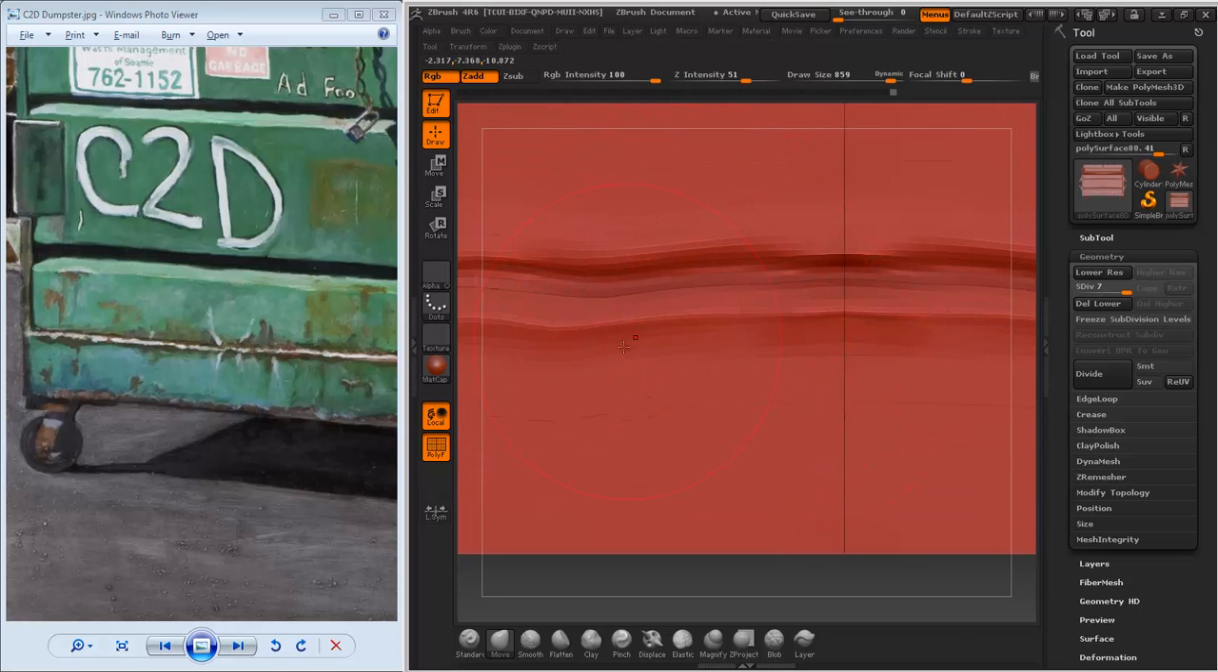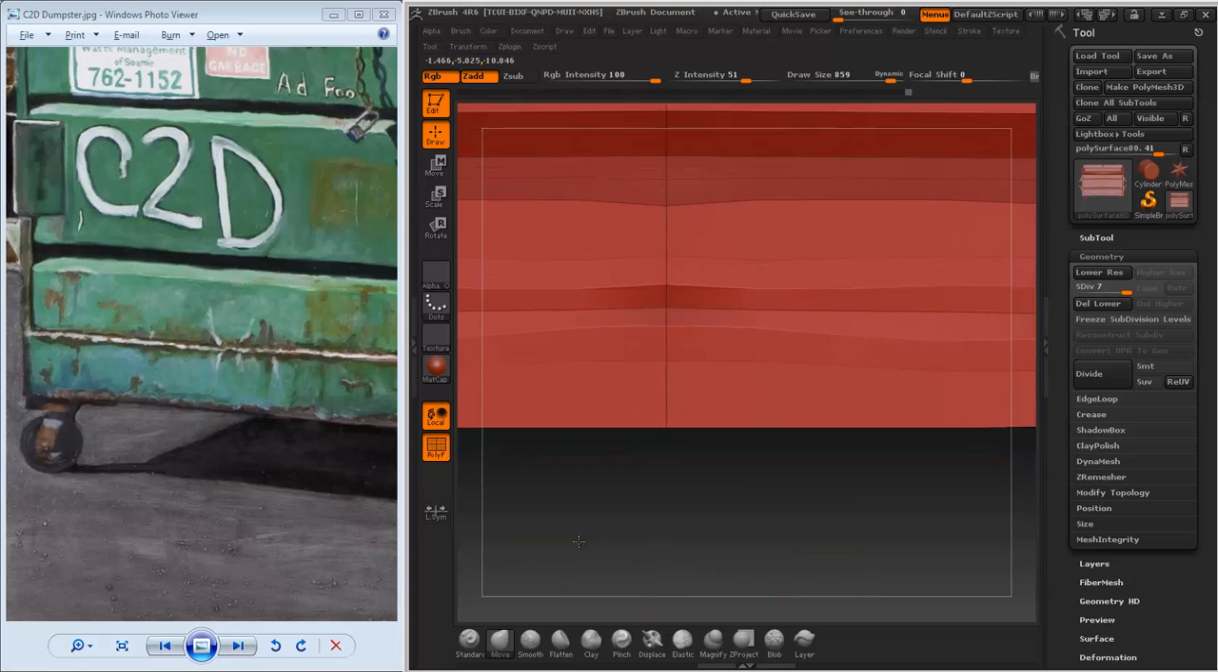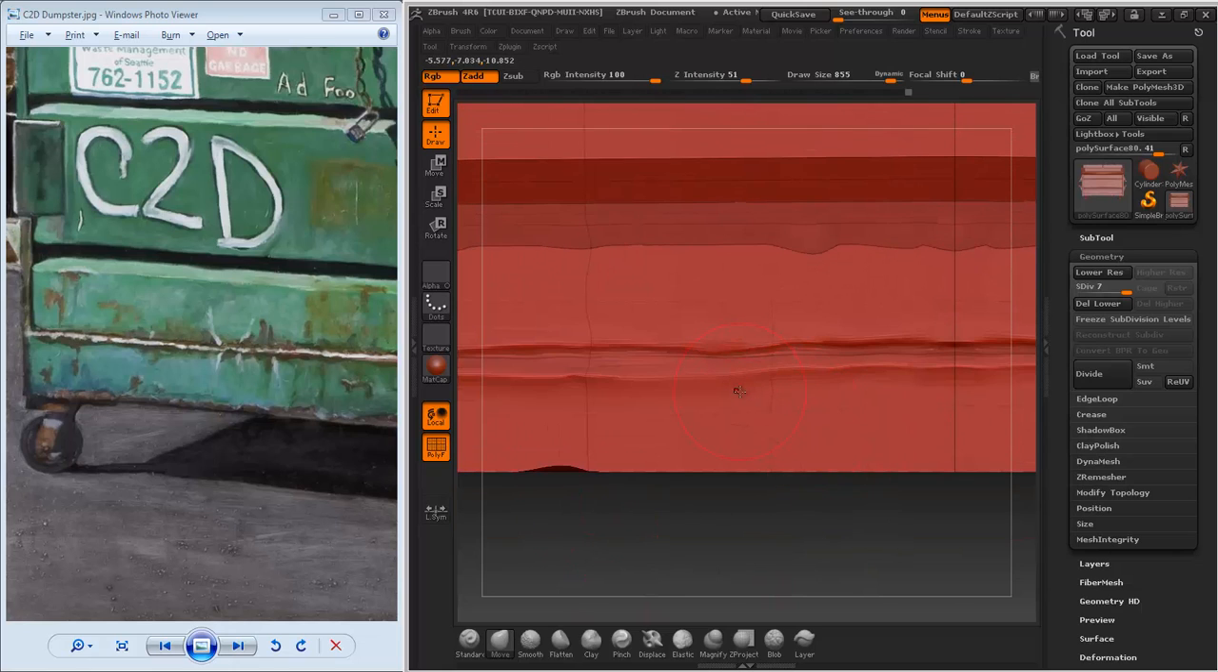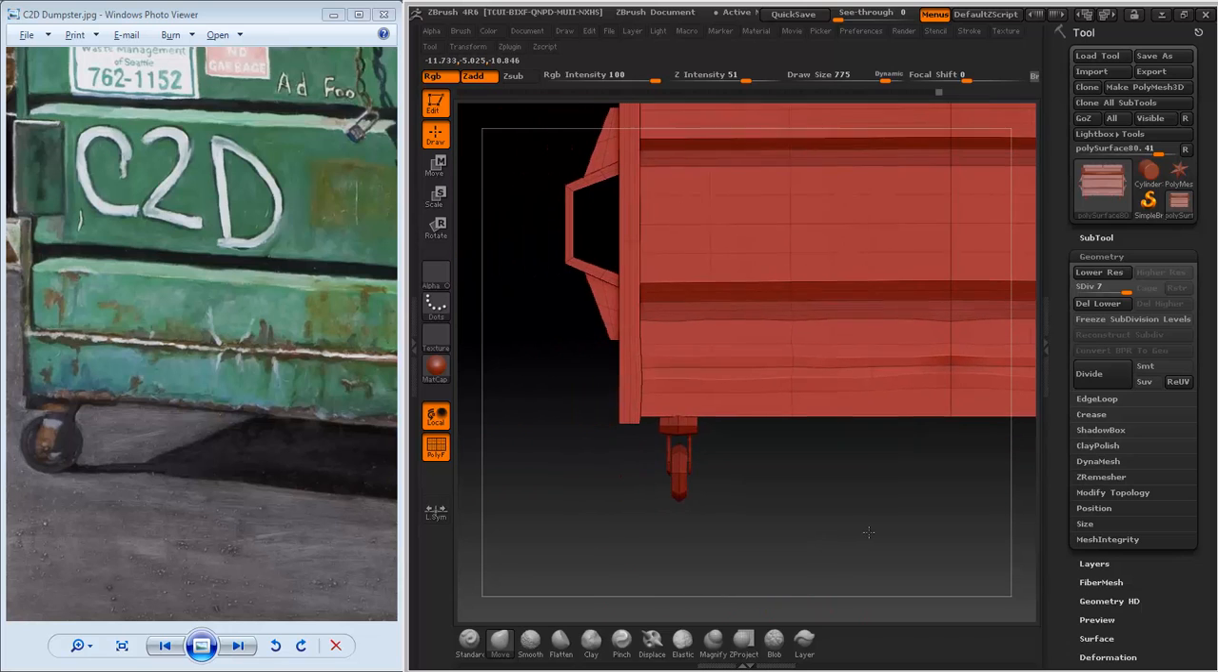Alright, I'm hitting about the 10-minute mark, and I want to keep these videos around 10 minutes. So in the next video, we'll take a look at how to start to model out the rust.